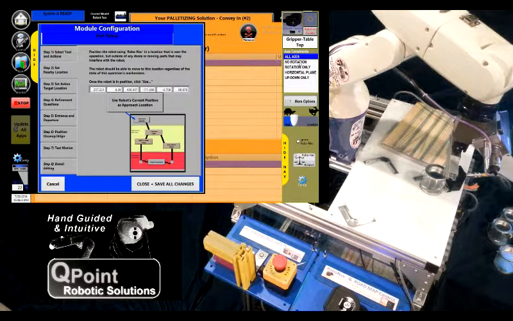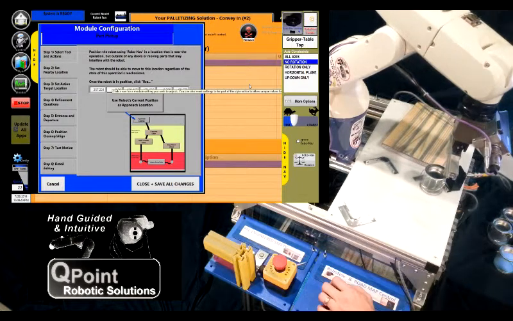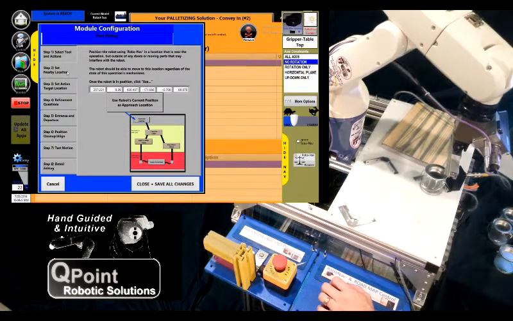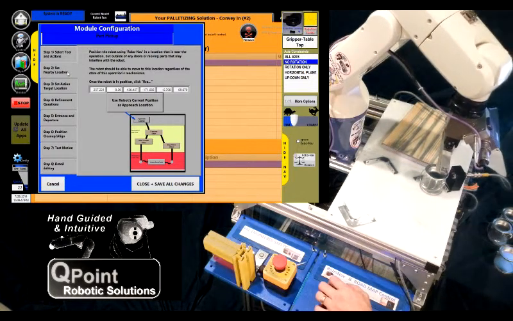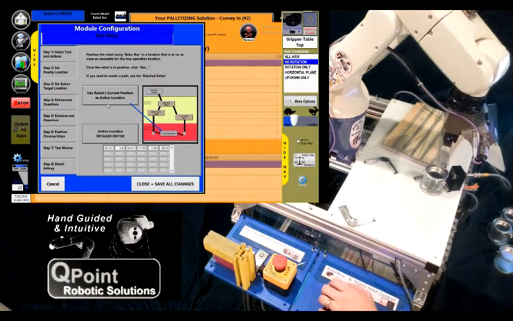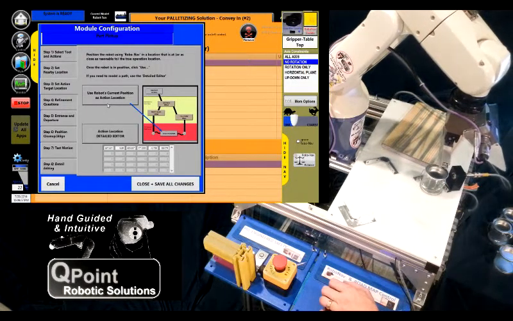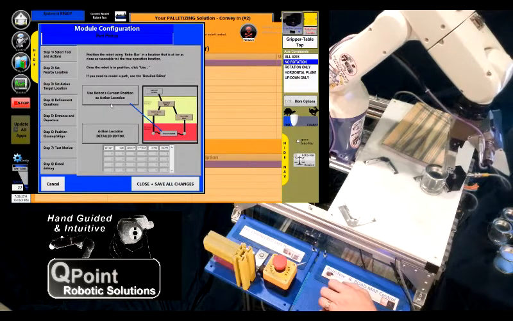So what we're going to do is go ahead and teach this pickup process. So step 1, it says set a nearby location. So here we are, just in the general area in a safe region nearby the feeding zone. So we said, okay, use that position. Next step, set the actual position right on the part. So now we're going to go down and position ourselves right on the part.